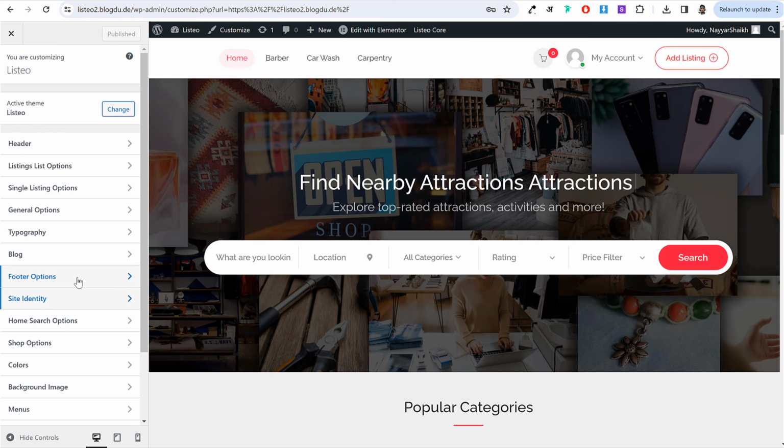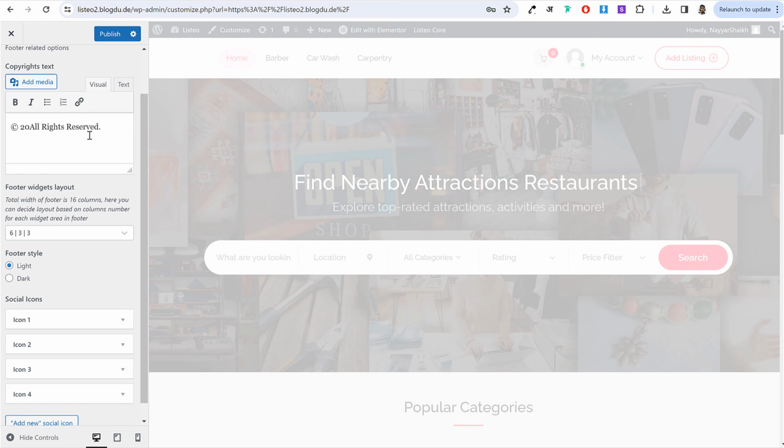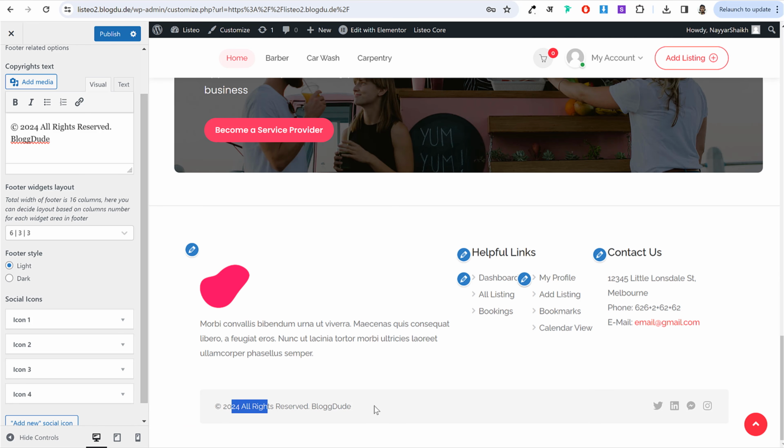Now for footer, click on footer options. And over here, you can change your copyright, all rights reserved. I can add like 2024, all rights reserved, and website name. Okay. Like this. So that will be your footer at the bottom, as you can see.